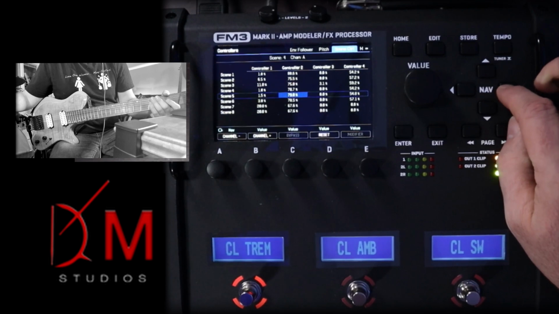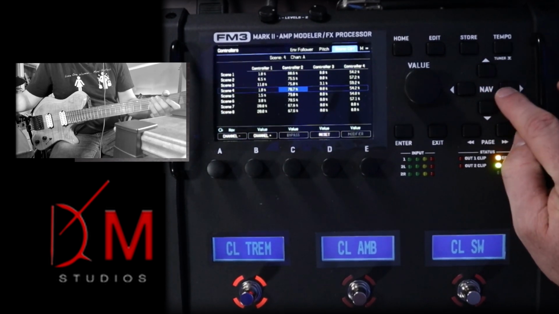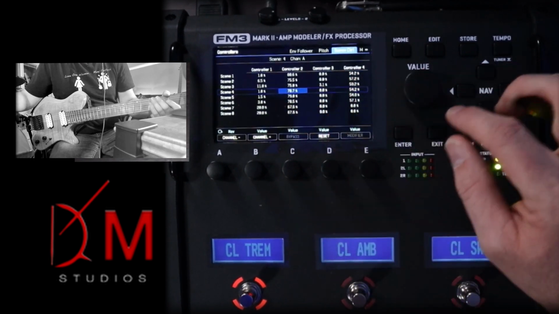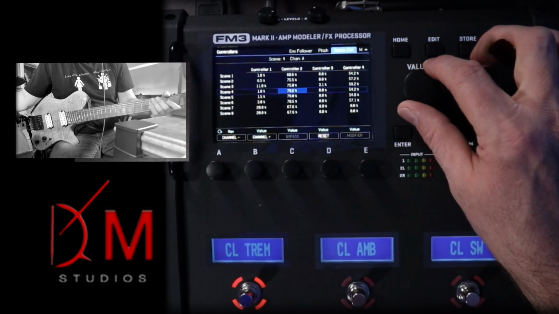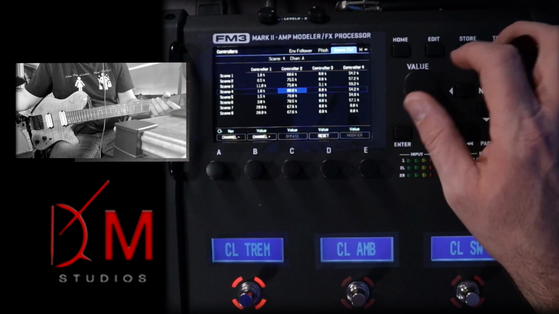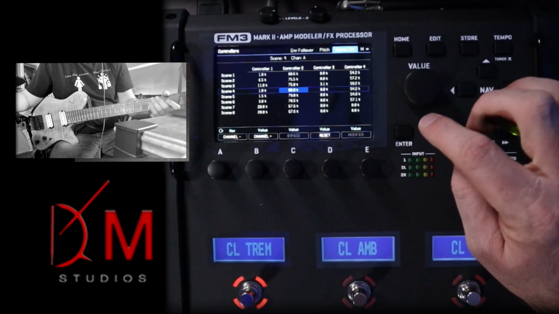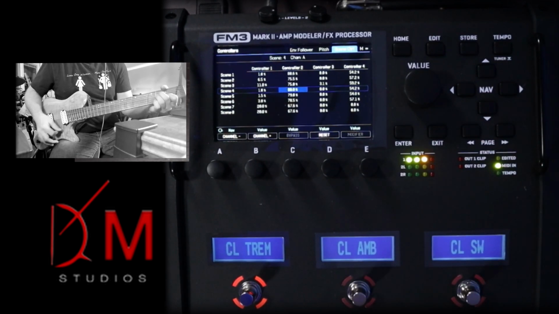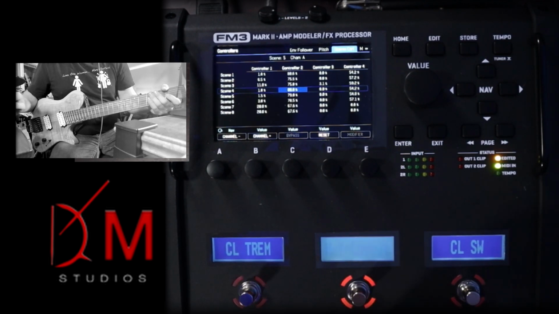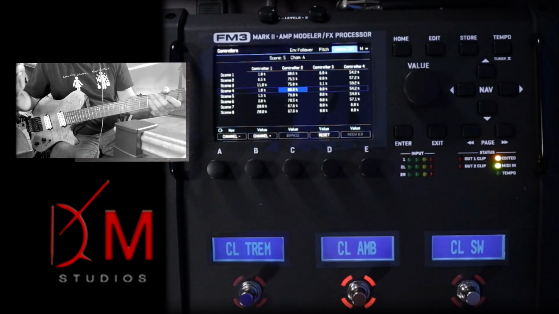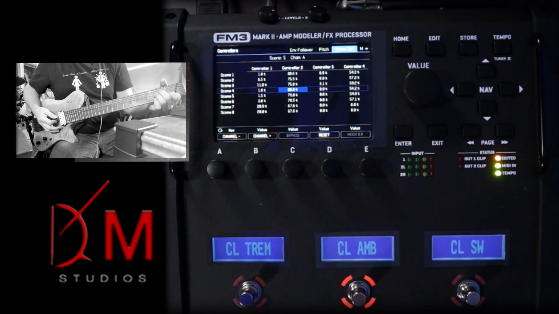So let's go down here and use my navigation buttons to go to my scene controller 2, scene 4. Let's just raise this up to 80. Then I hit store, press enter, press controllers, and I'm back to where I was. Same thing for my clean ambient. I have the gain go up just a little bit more, and the level is at 79.